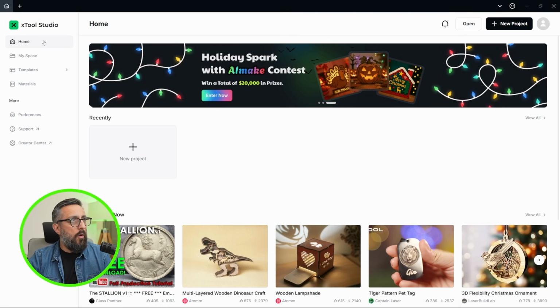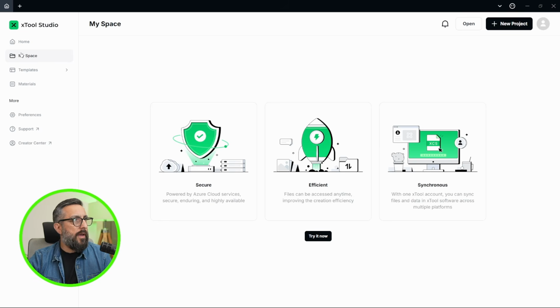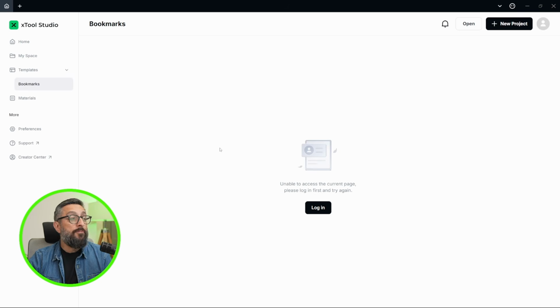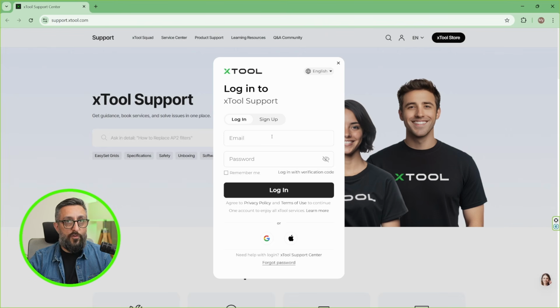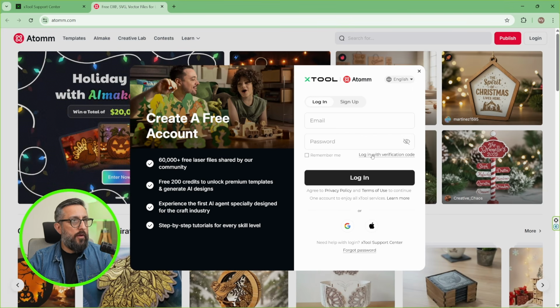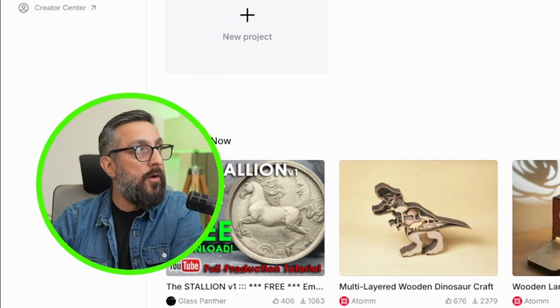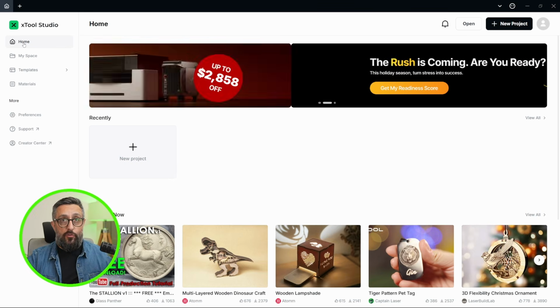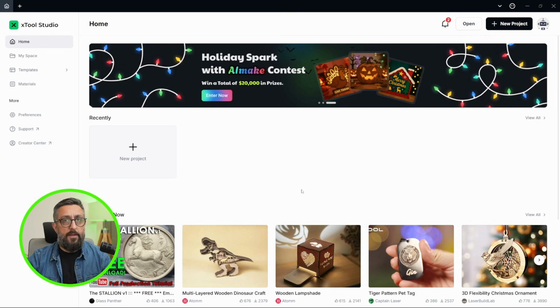So, okay, we got our home, which is our main landing area, as always. My space, template, bookmark. You have to log in for the bookmarks. Same thing, you have to log in for the materials. Preferences, also log in. Support, you also have to log in for that. Not a big deal. So why don't we just log in, just to make things a little easier? In order for me to make use of a lot of the stuff that comes here in Studio, I have to log in. Okay, I'm logged in. That wasn't too bad.